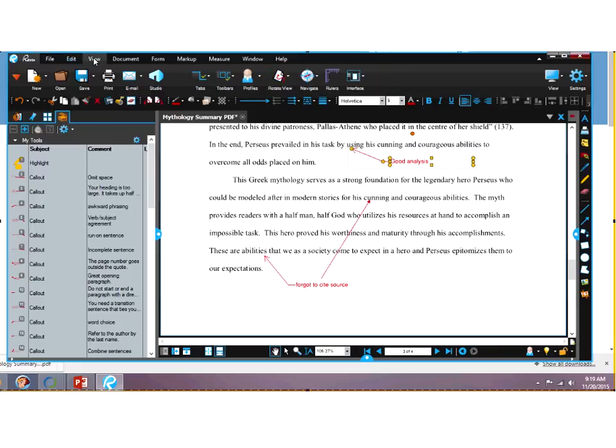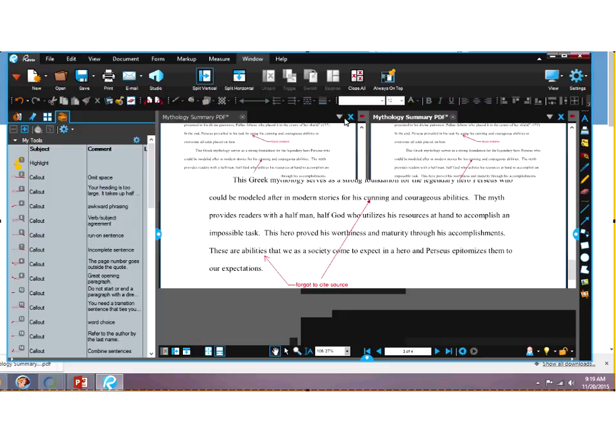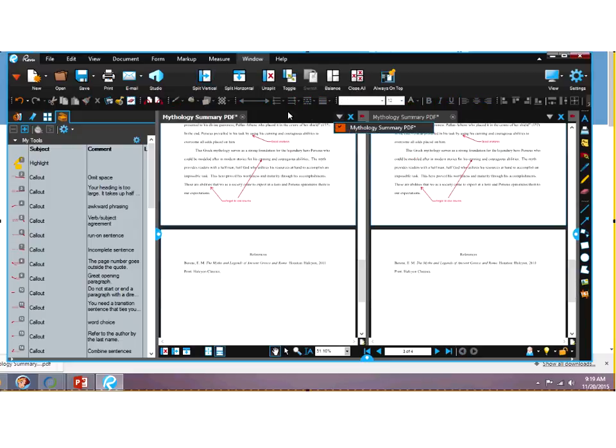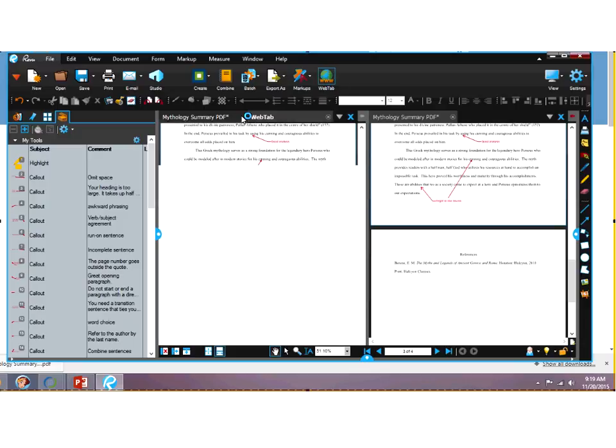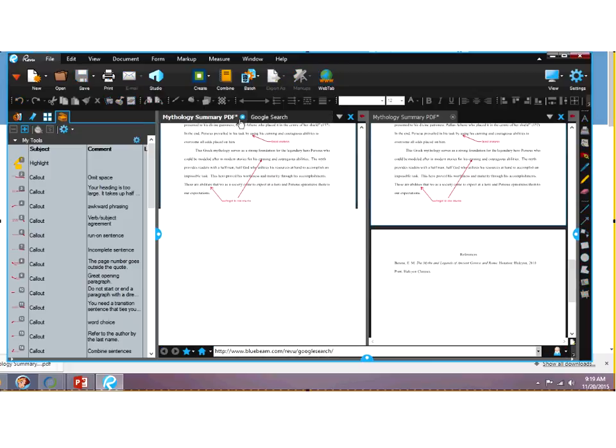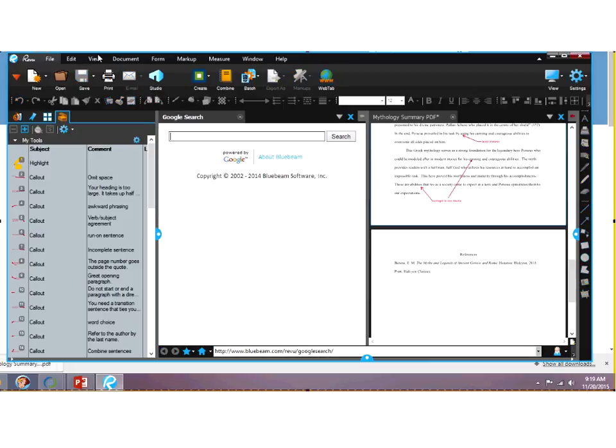Another thing that I like about Bluebeam, and this is a really nice tool, is Windows. So I'm going to split my window here. And what I'm going to do, so you now see that there are 2 windows side by side. I'm going to add a web tab. And so what I did is that I went up to Window, and I hit Split Vertical. So you can do it horizontal, or you can do it vertically.